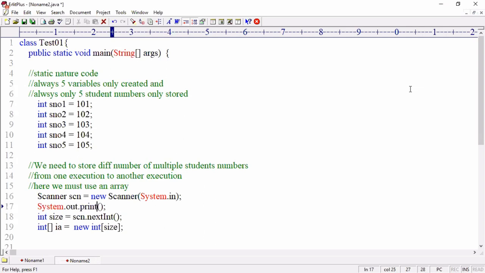Print System.out.print: how many values do you want to store? Then how many values is he entering? Let's say 5. That 5 I am reading and storing in size. That size I am passing here. Okay? How many values do I want to store?